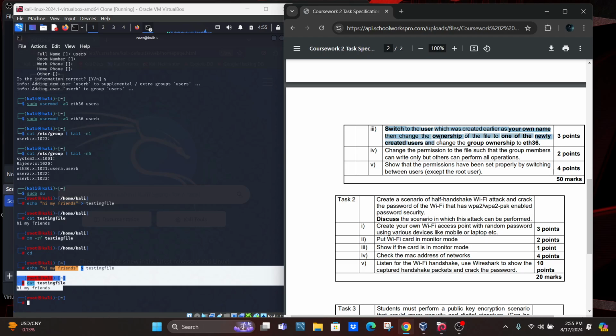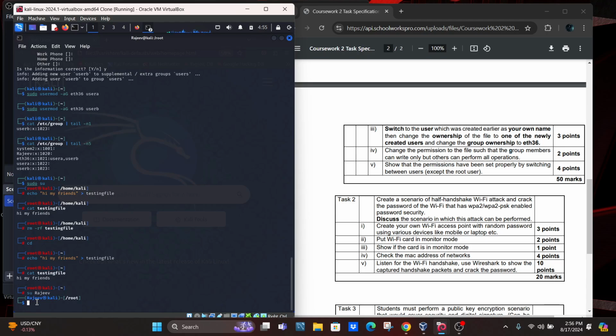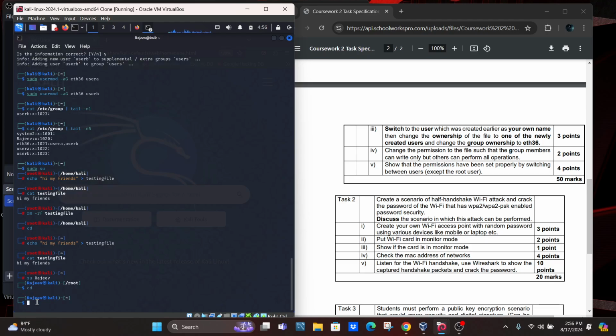It says switch to the user which was created earlier as your own name, then change the ownership of the file to one of the newly created users and change the group ownership to ethical 36. So we're gonna be changing to our user that we created. Switch user Rajiv. And as you can see, we are currently in the root directory. So we're gonna go to the home directory of Rajiv.